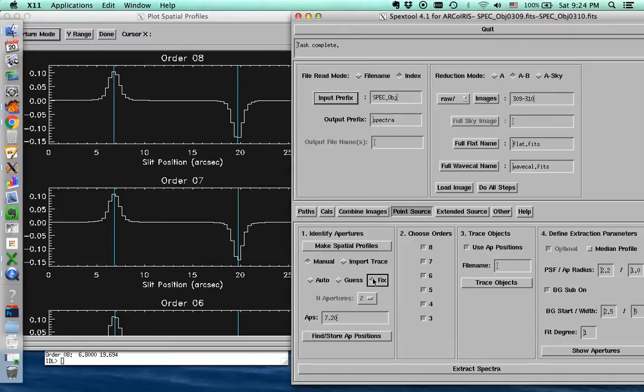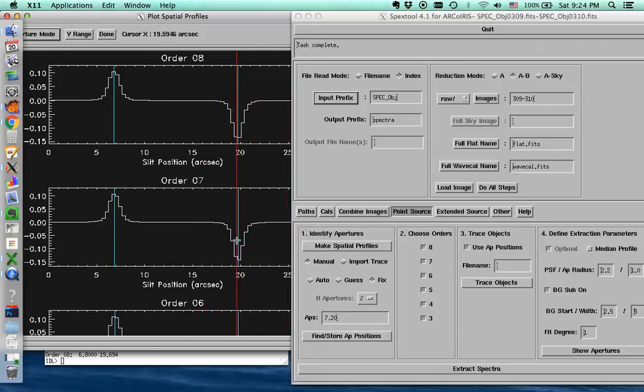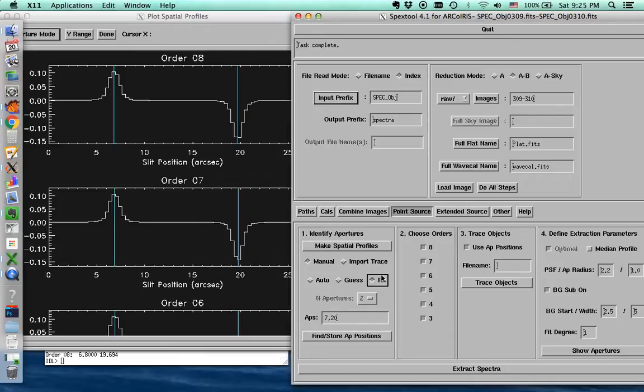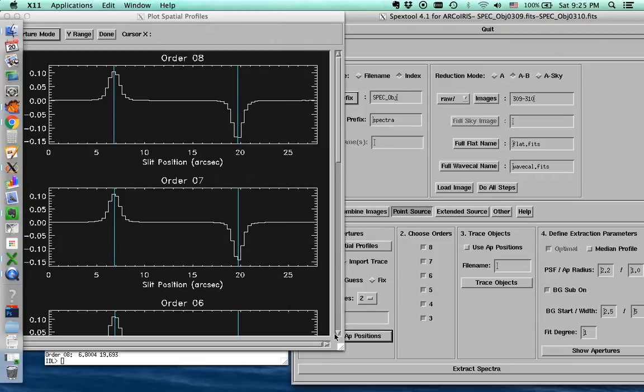Another thing that you can do is you can fix it. Now if you fix it, it's the same value across all of the different orders. But say that I knew that I wanted to extract at 6.9, and you can use the red cursor over here, and the cursor X up here shows you what the value is. So I could put in 19.85 and 6.8. And I could put those in here with fix, and then it would just be extracting along that being the middle of the trace. Okay, but we're going to use auto because that works great in most cases.